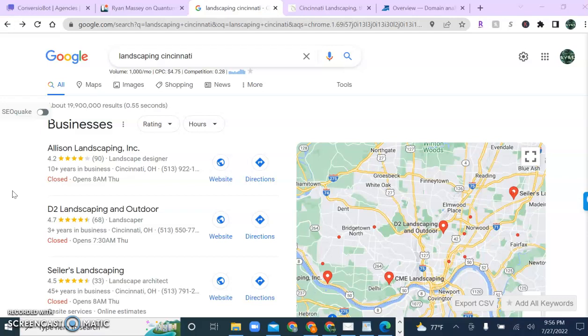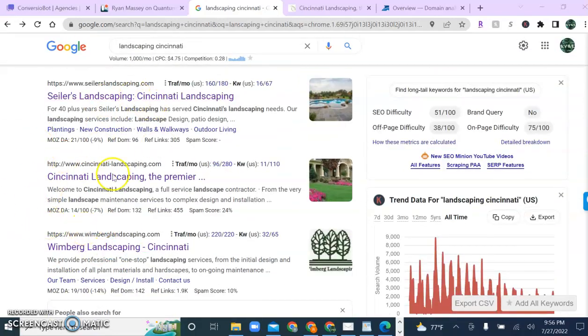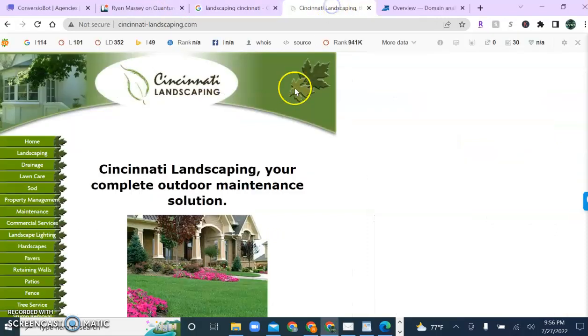But it doesn't stop there. We'll also have the organic search section down below here in this area. Now, this section, they look for a few more things than the map pack does. So let's take a look at your competitor's website and let's see how they're ranking on the first page.